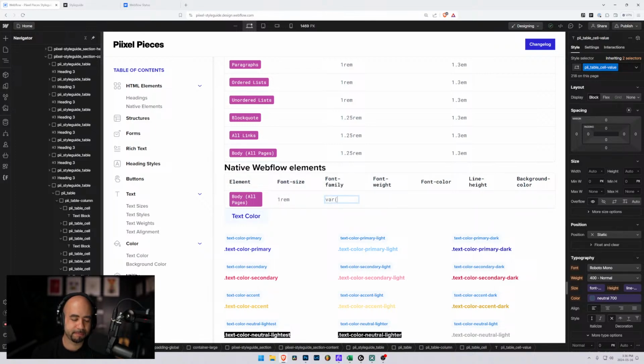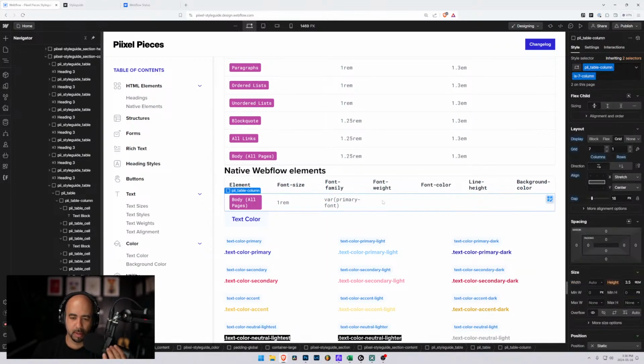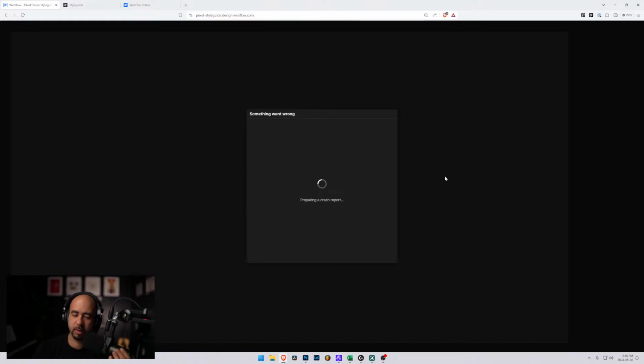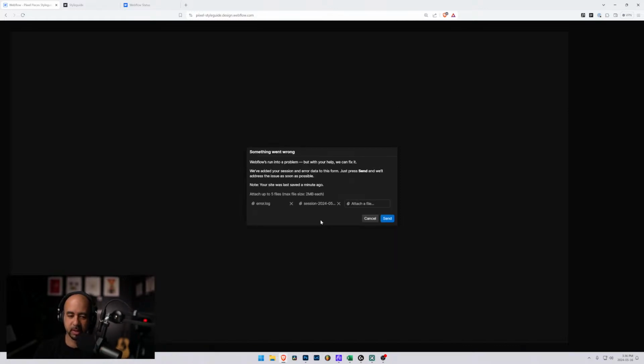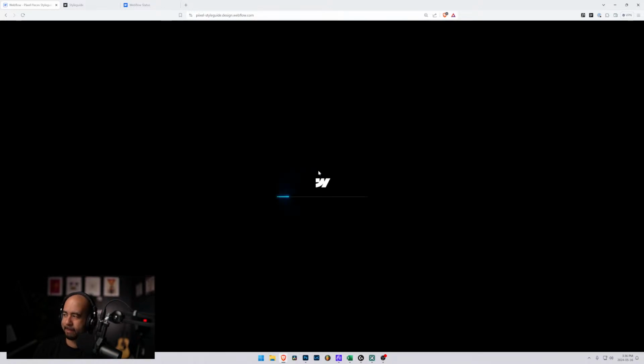Variable, I don't know what we're going to call it. Let's just say it's called primary font. And we're crashed again. Oh, this is really frustrating. This is like my 5th crash today, within the 2 hours. Maybe my computer needs a reboot.